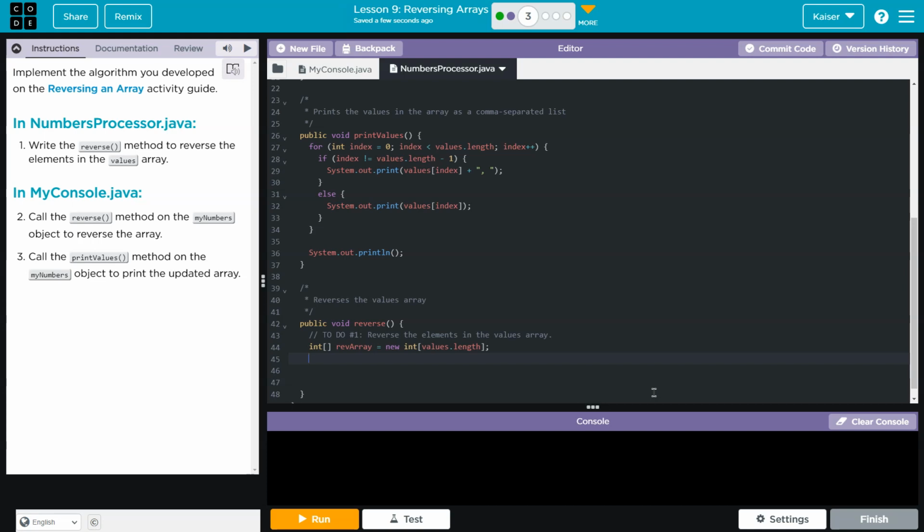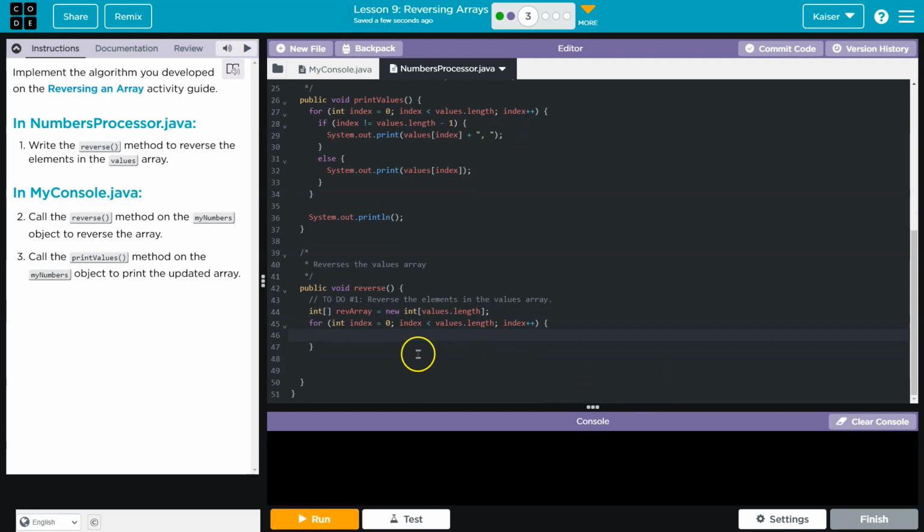And now what I could do is loop through my old array or my current array backwards. So for int, and I'll call it index, is going to be equal to 0, right? Because indexes always start at 0. And then we want index to always be less than the values.length, right? That way we don't go over the end and cause an error. And then index, each time I'm going to increase it by 1. So index would be equal to index's old value plus 1. The fancy way of writing that is index plus plus. Bam. Okay, so here's a traditional loop.